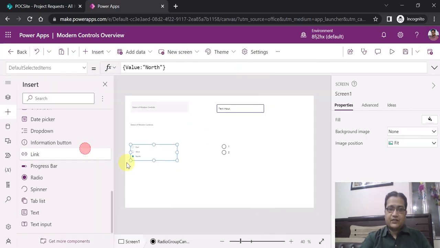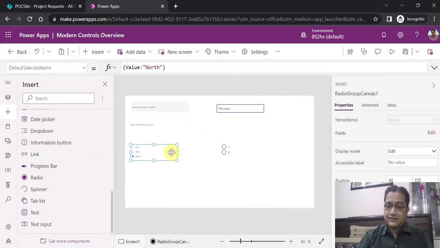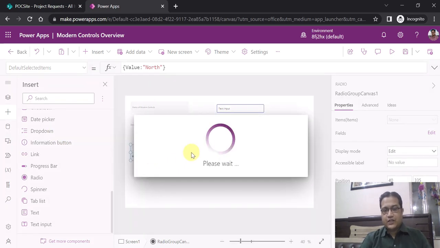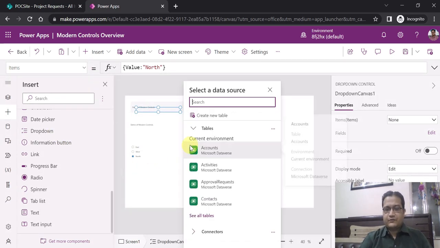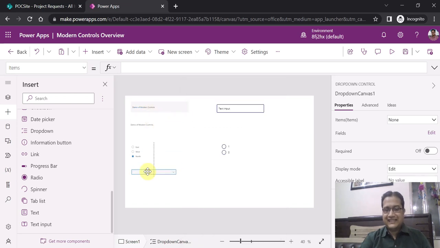So this is one peculiar thing which I found, and a similar thing in the modern control is done for the drop down as well. The drop down is almost similar, but what I liked about the drop down is that it's a sleek kind of control now.